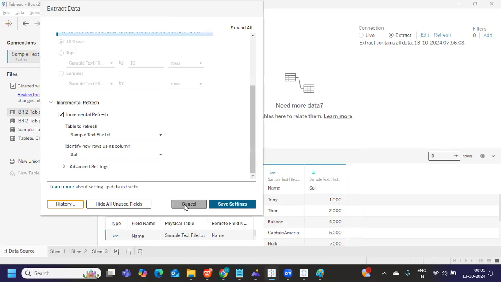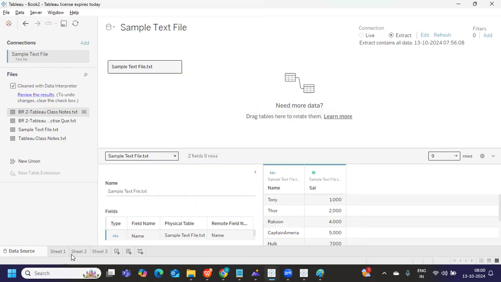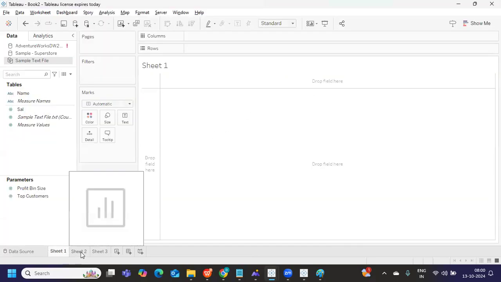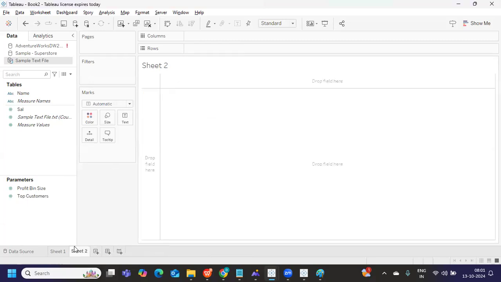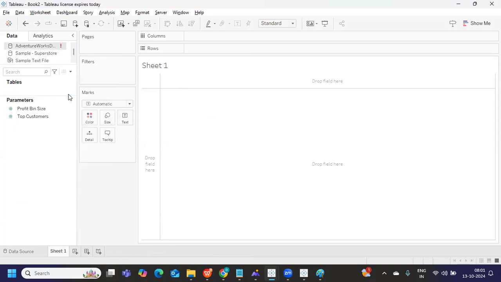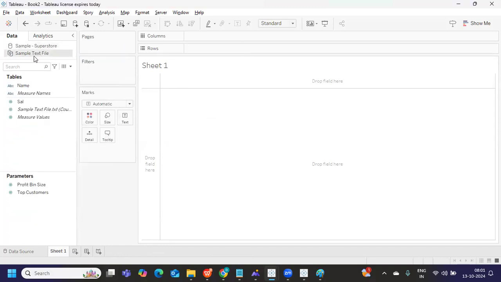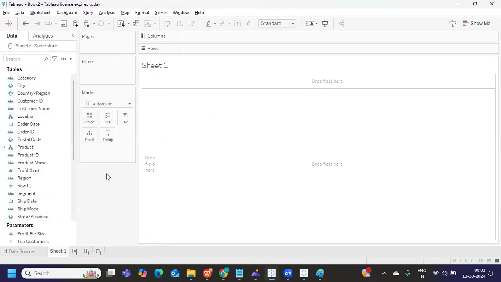Okay, so I'm just clicking on cancel and going back to my Tableau here. These are your different sheets. Let us delete all of this for now. If you don't want to use this, you can simply close it. I don't want to use this as well, and you can close it. Now we are only connected to sample superstore.